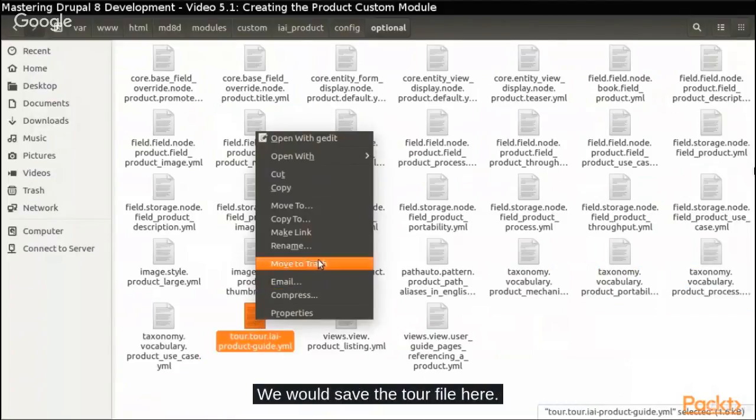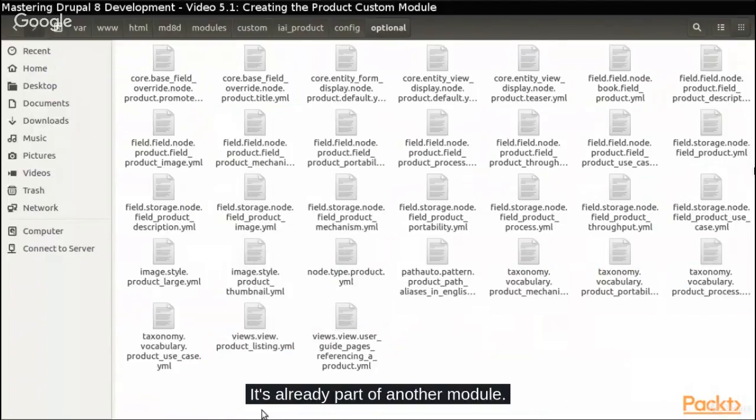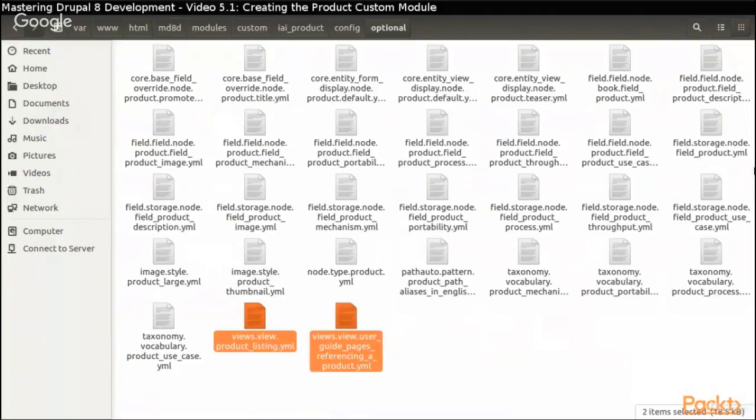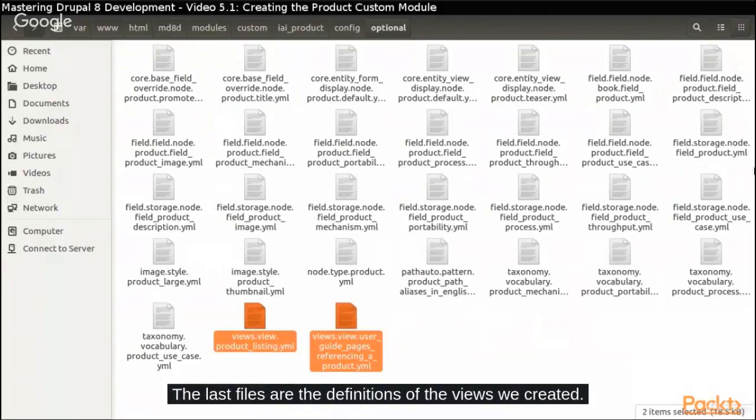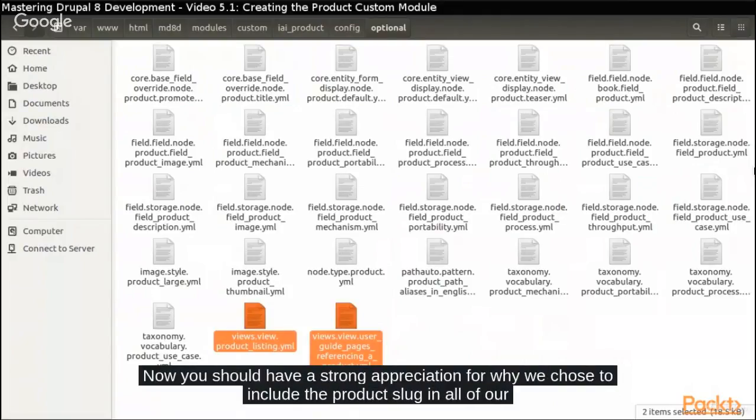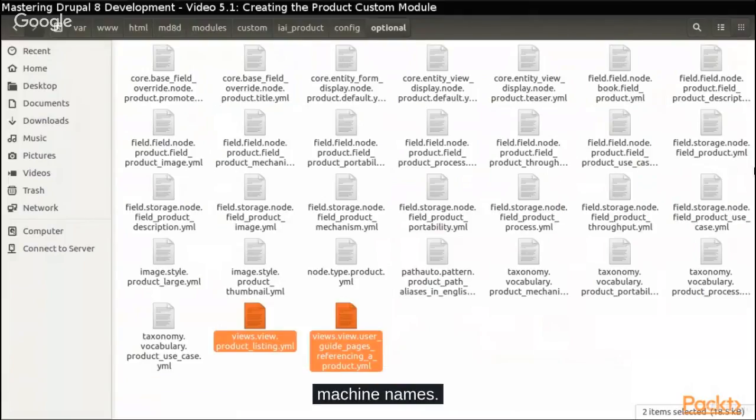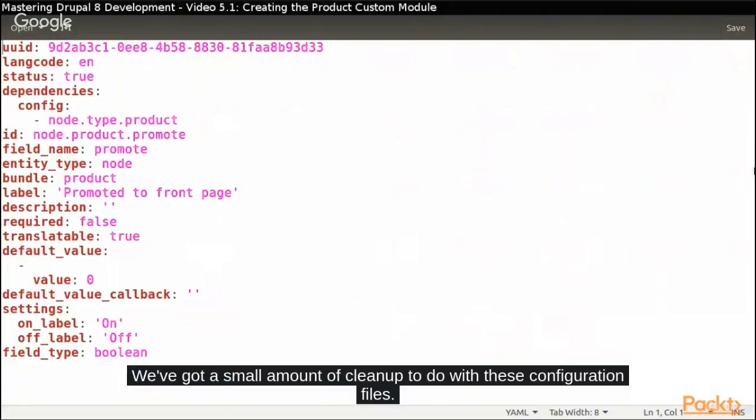We won't save the tour file here. It's already part of another module. The last files are the definitions of the views we created. Now you should have a strong appreciation for why we chose to include the product slug in all of our machine names. We've got a small amount of cleanup to do with these configuration files.